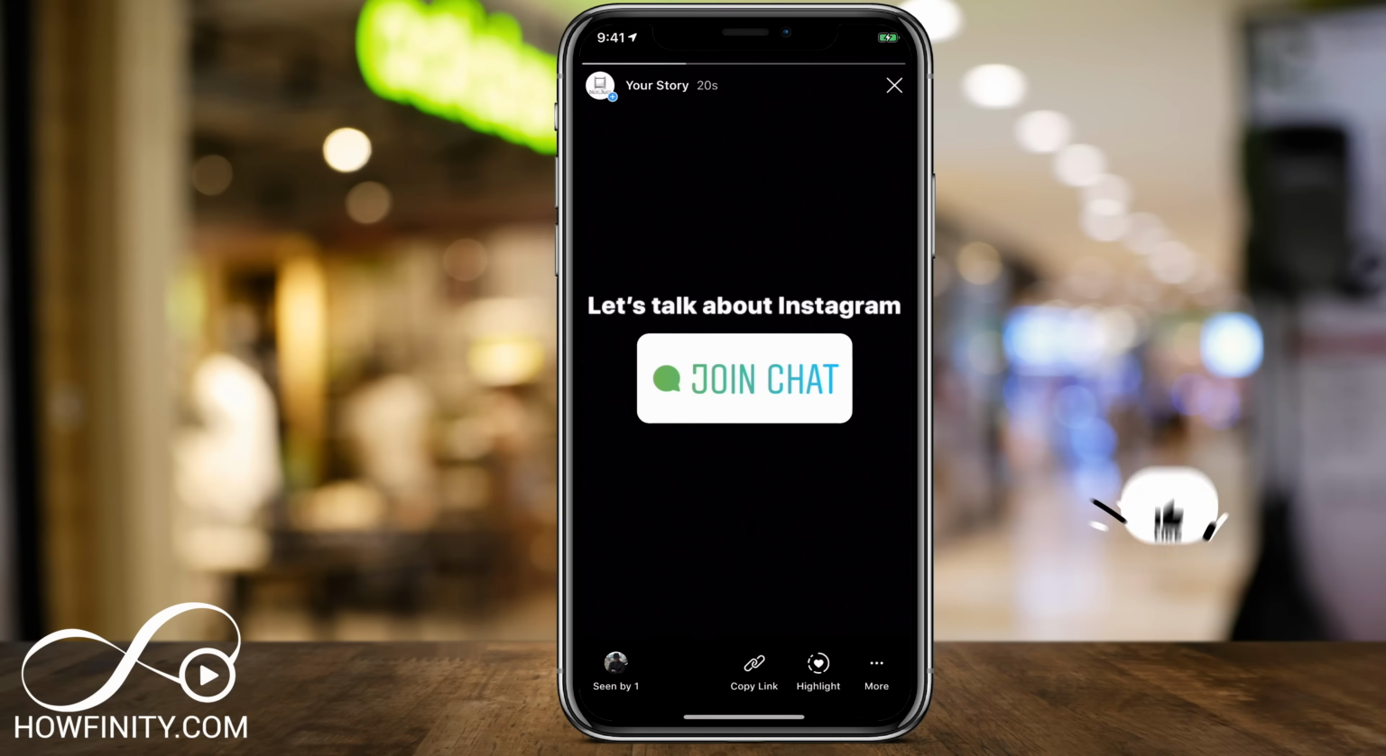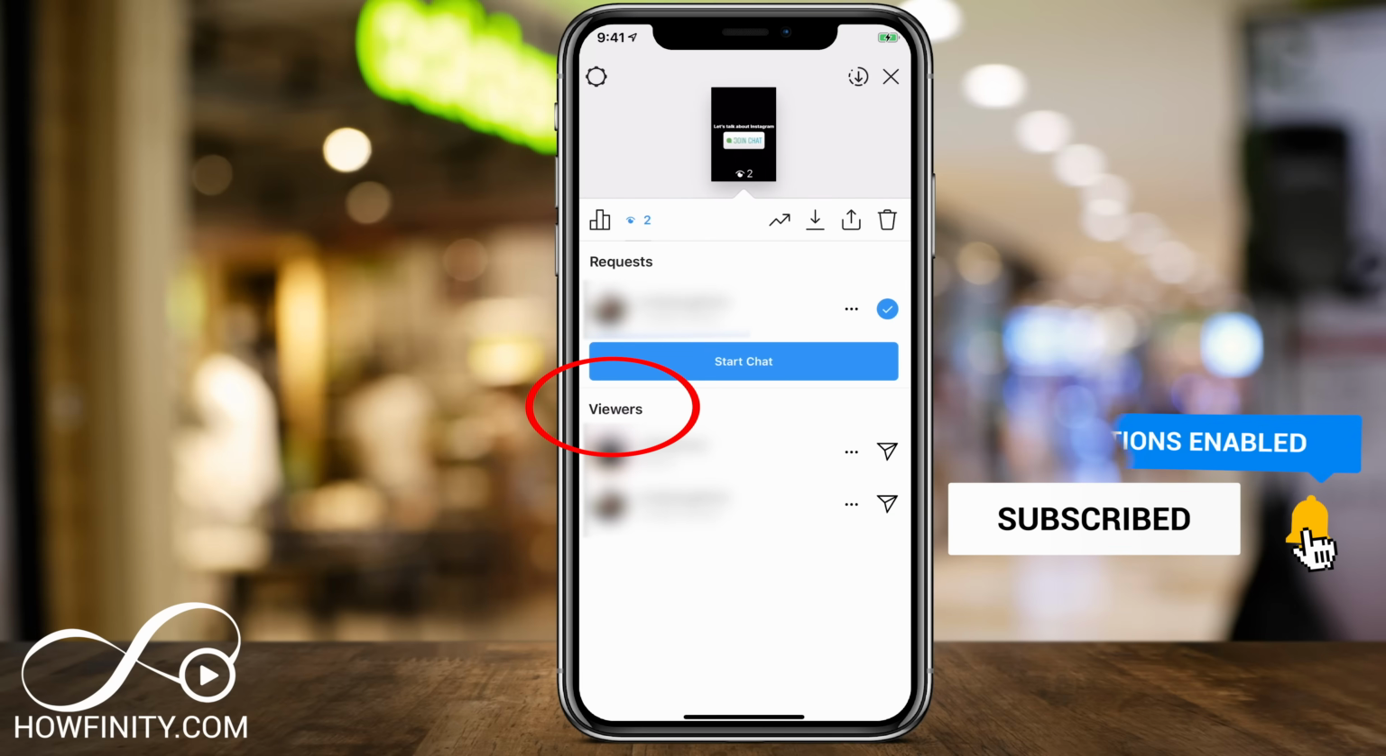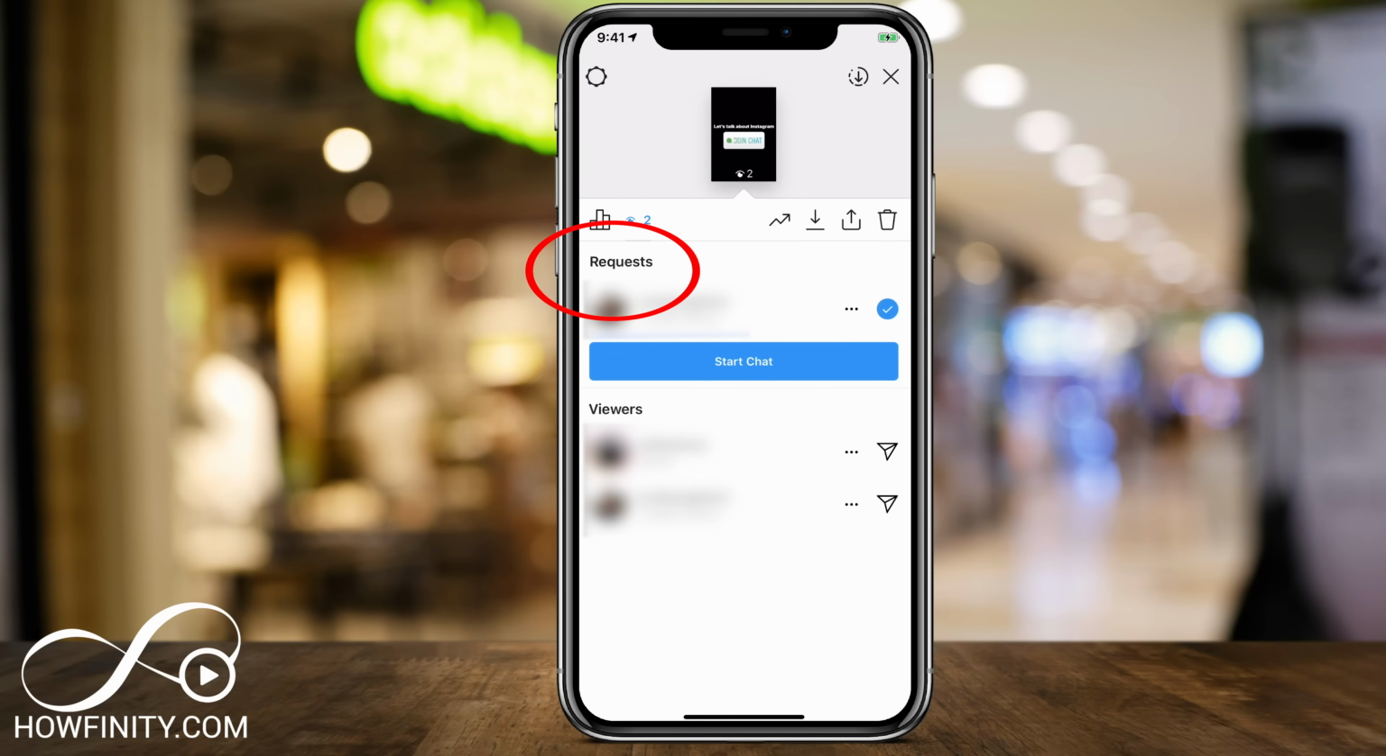So now when other people do view this, I could scroll up here and I could see who viewed it. So you see the viewers on the bottom. And then you could see requests. Those are the people that pressed join chat and requested to join the chat.